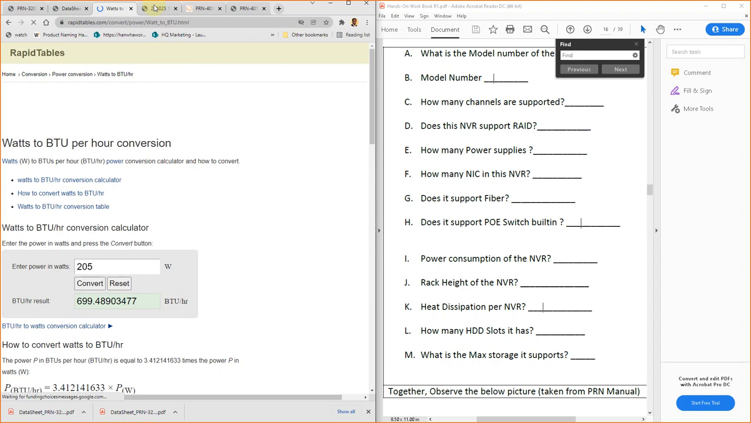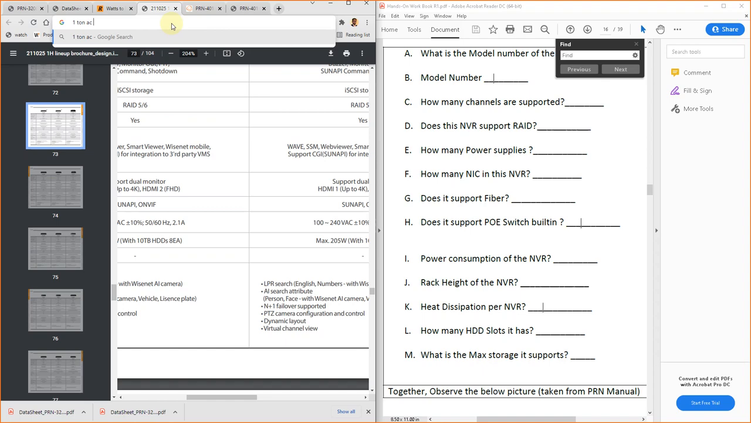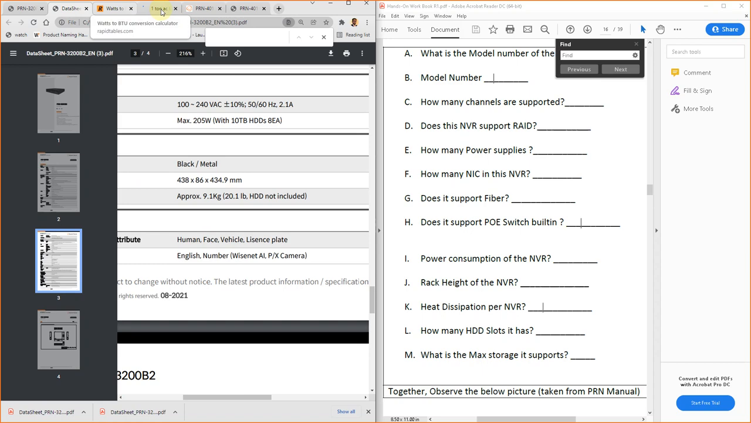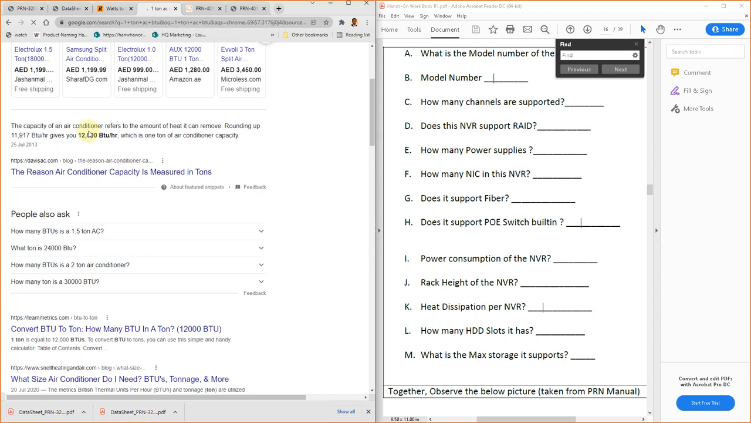Okay. So, 1 ton AC BTU. So what is that? That means each NVR is giving out heat of around 700 British thermal unit. But it's not so big. 700 looks big, but even a traditional air conditioner can handle 12,000. So if you have a lot of NVRs, then you have to keep in mind. Or if you have a data center with other devices, including NVRs, then you need to worry about BTU.